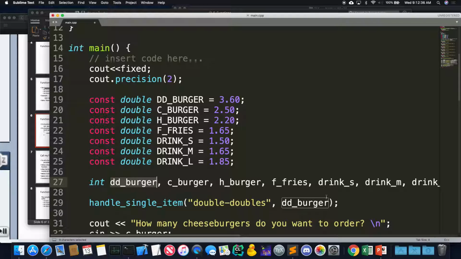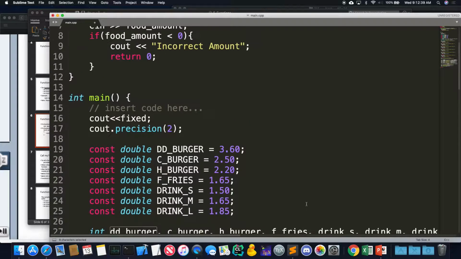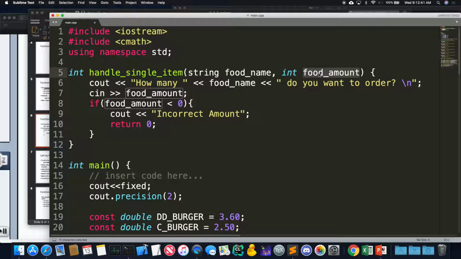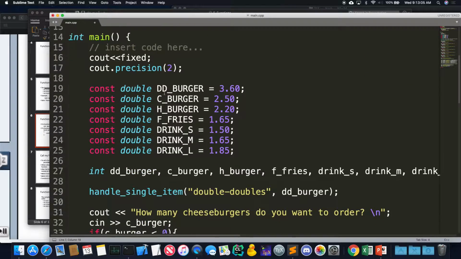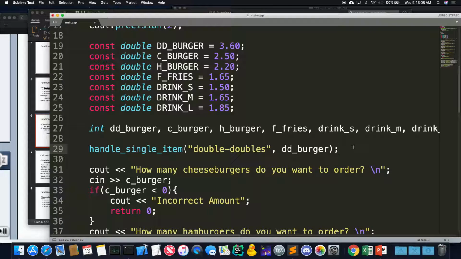So this DD burger right here, that was declared in the main function, and the food amount variable right here are independent locations in memory. They're not the same variable. There's a way around this, but we won't get to that until like a month from now. So the issue here is that we're incrementing a brand new location in memory over here, but the thing we want to modify is over here. So when I continue this execution after I call this function, then the original variable hasn't been changed, unfortunately.